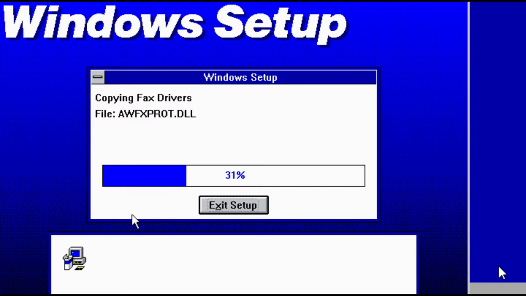38%, installing the fonts now. Look at that. We got a calculator, we got a few. Okay.